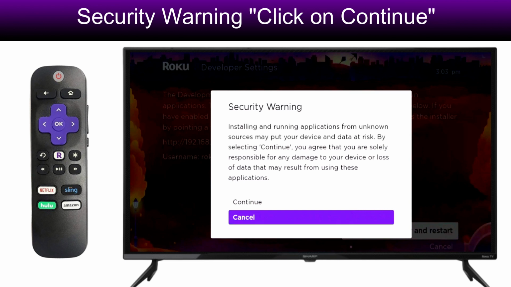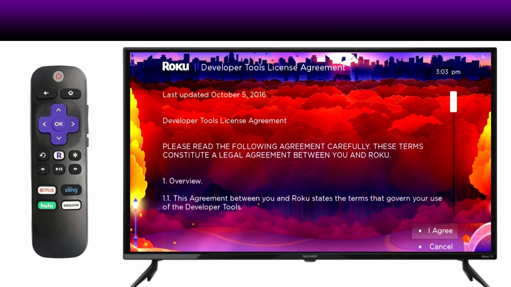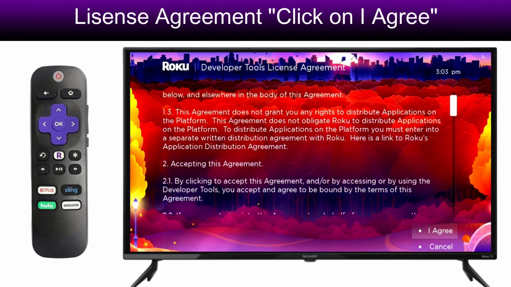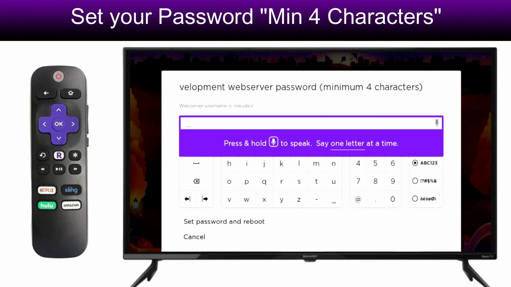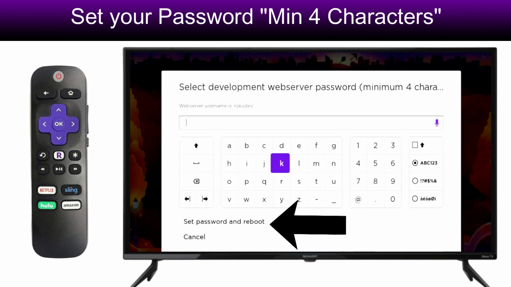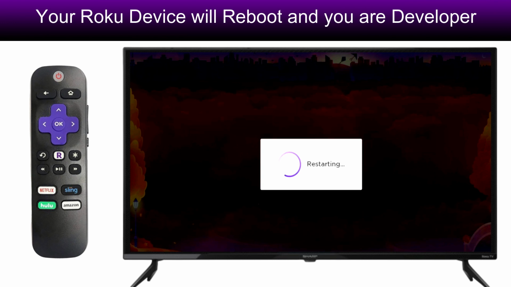On the next screen, a security warning pops up. Now click on continue. On the next screen, we have a license agreement. Click on I agree here. Next, we have to set a minimum 4-character password and click on set up password and reboot. Our Roku device will restart in developer mode.